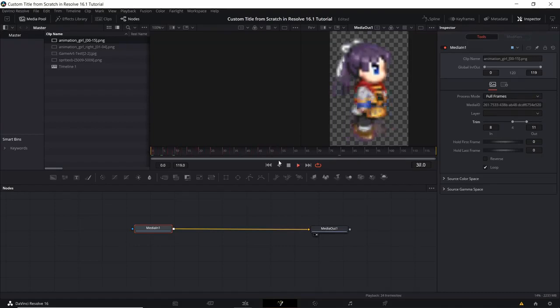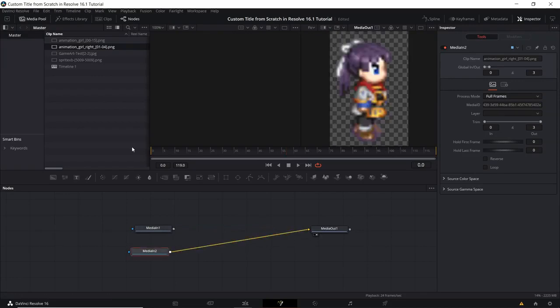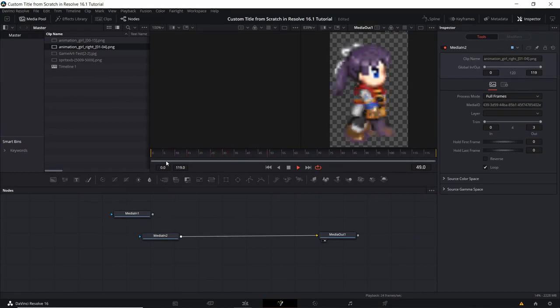So that does technically work, but it would have been much easier if we had just pulled in animation girl right over here, which already has the exact frames that we want, and we don't have to mess around with trim. So I could just feed that into media out here, go back to frame 0, hit loop so that it cycles, and then go ahead and hit space, and we're already done. We don't need to do any trimming. So more than likely, if you're importing an animation from PixArt, Aseprite, or Adobe Animate, then you probably don't have one frame of actions for every frame of video that's going to be occurring.